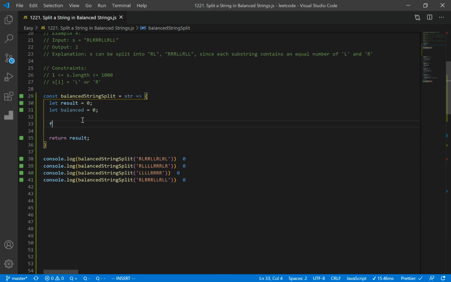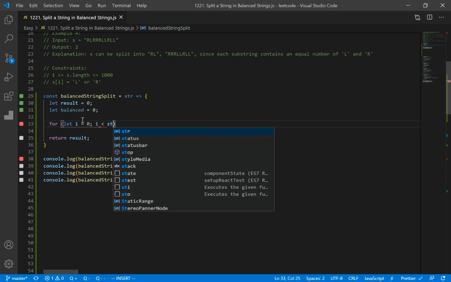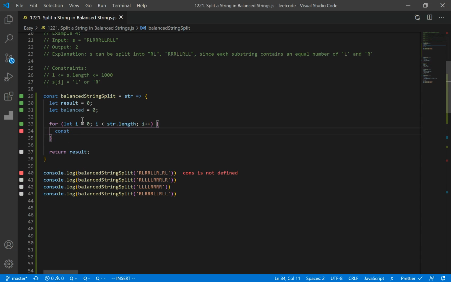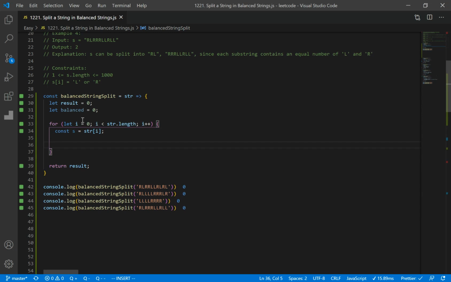Alright, so we want to make a for loop so that we can iterate through our string. So let i equal 0, up to string.length, and increment by 1. Okay, just going to make a variable s equal to string at index i. Now we want to check if our current character is equal to L or R. If the current character is L, I'm going to increase balance by 1, and if it's not, I'm going to decrease by 1. So left is plus, and right is minus. I'm just going to use a ternary operator here.